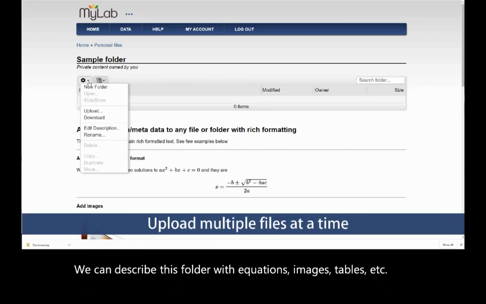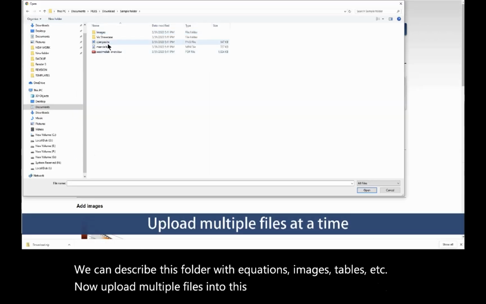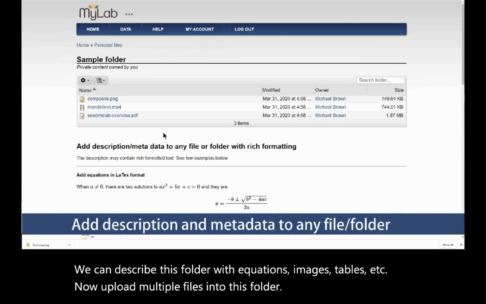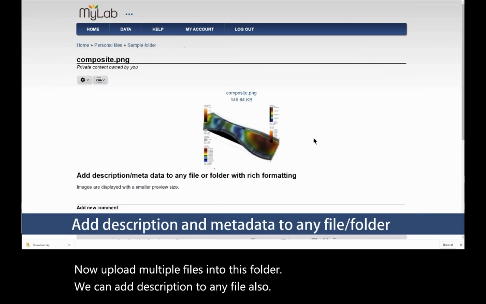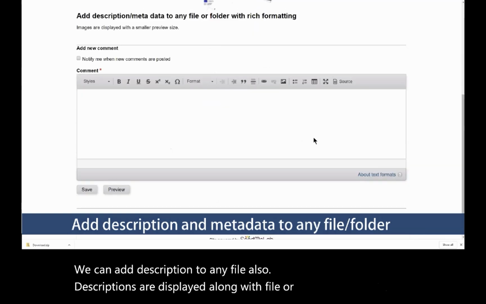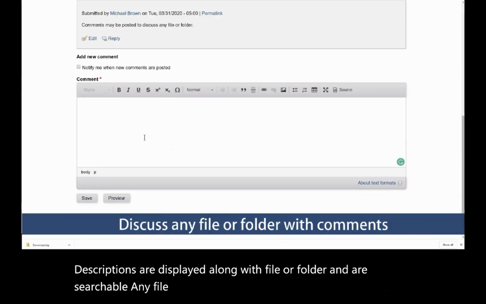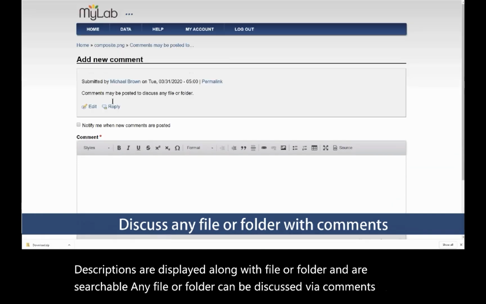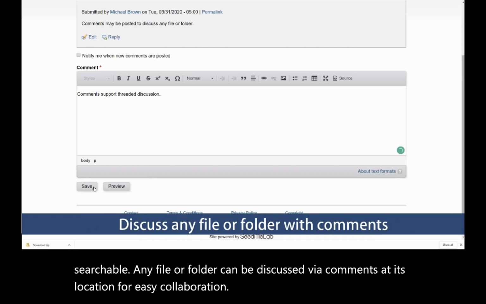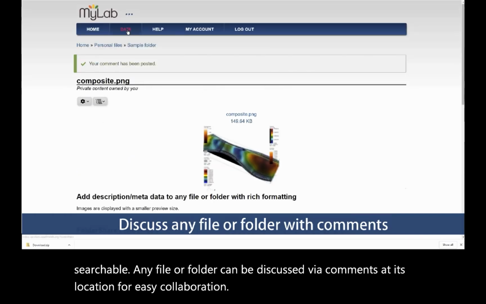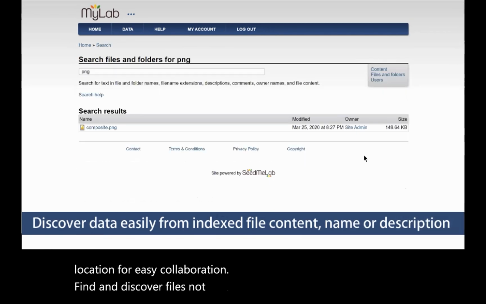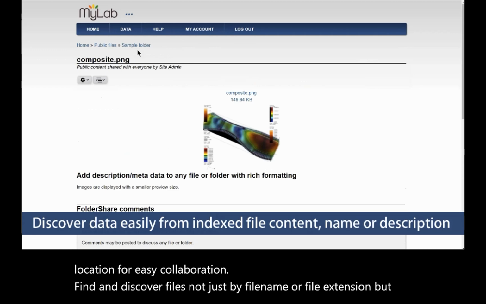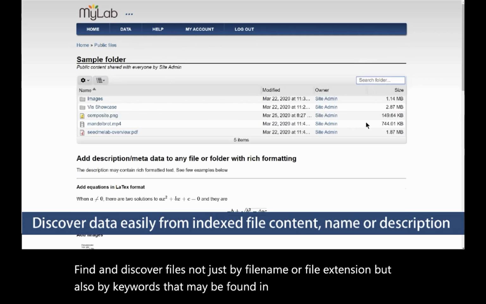Now, upload multiple files into this folder. We can add description to any file also. Descriptions are displayed along with file or folder and are searchable. Any file or folder can be discussed via comments at its location for easy collaboration. Find and discover files not just by file name or file extension, but also by keywords that may be found in descriptions or file content.